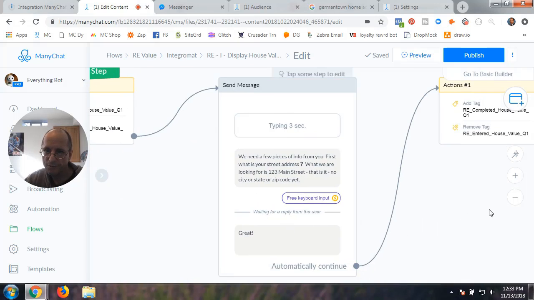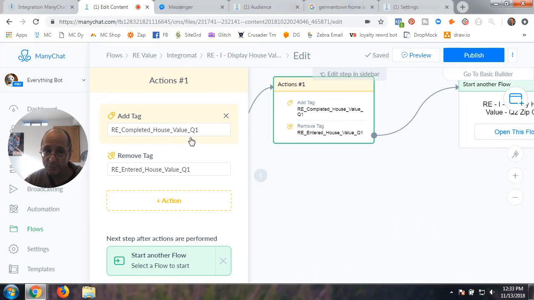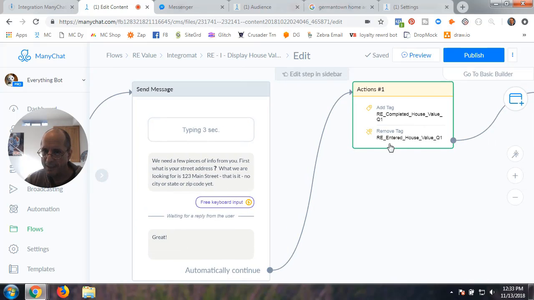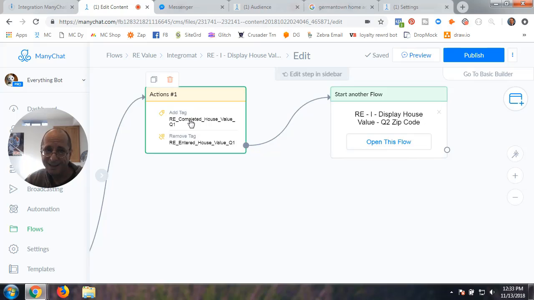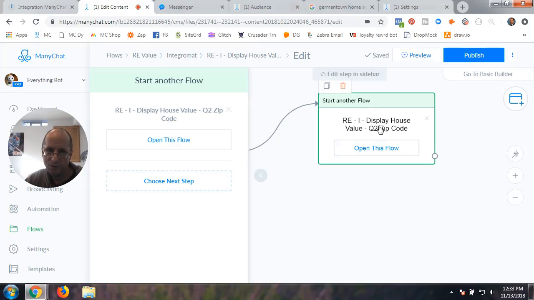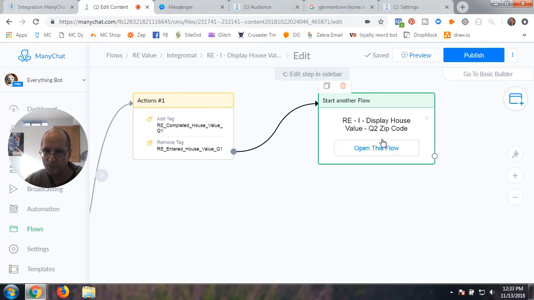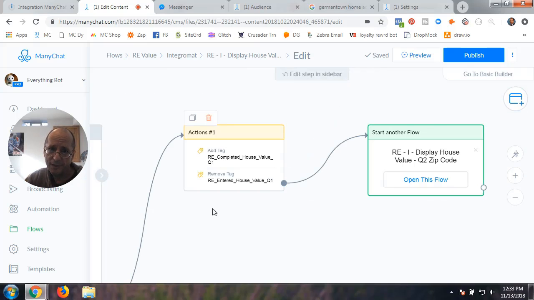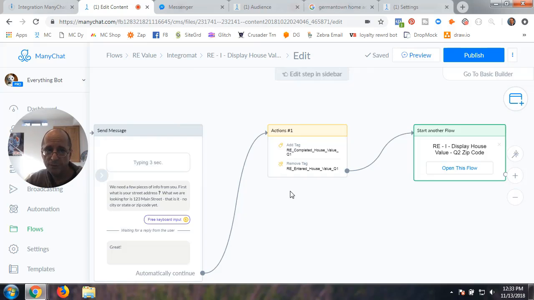After they do the question, we're going to add a tag that they completed question number 1 and remove entered question number 1. So if you're doing retargeting, what you would do is target people that have entered question number 1 but do not have question completed house question number 1. Then we're going to go to question number 2. So we're just going to start another flow and go to question number 2. Like I said, these tags come in handy as far as retargeting. Go watch the other video and you'll learn how to put those together with a rule.